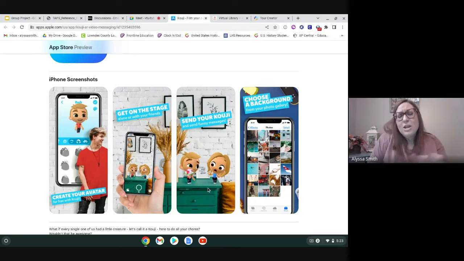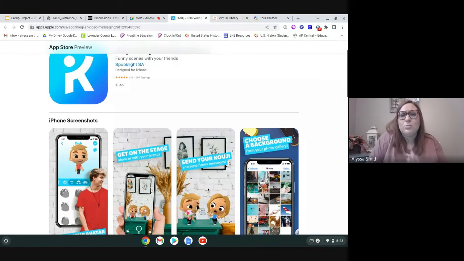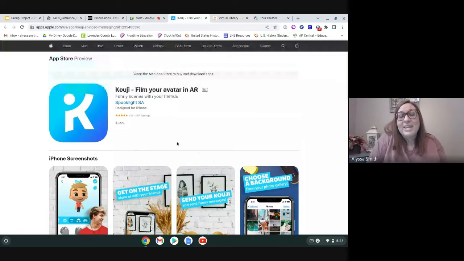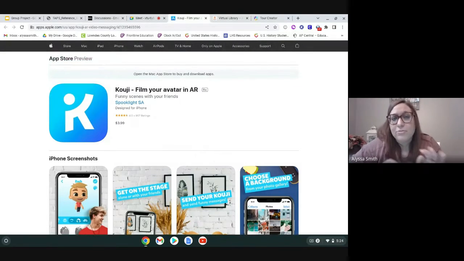But again, there are some more out there that are free, but this is one of the ones that I found that kids could use right on their smartphone. So this would be for AR.